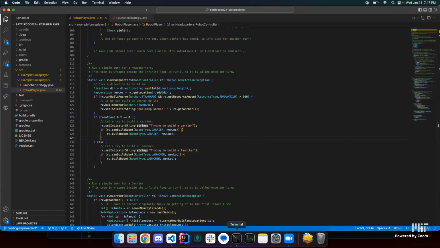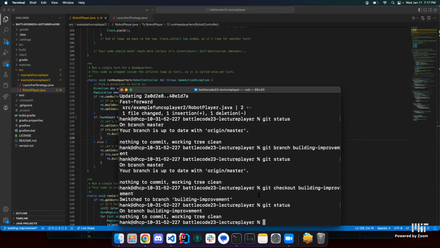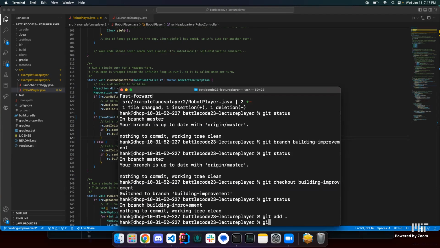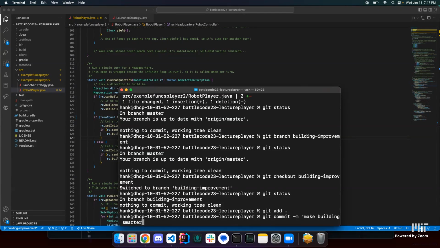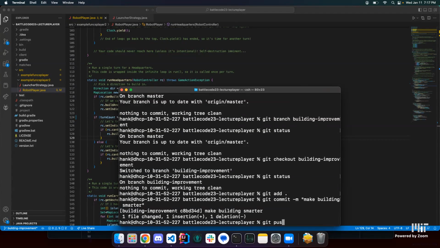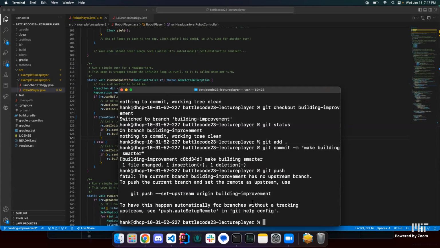Okay. So now, same process as before. We'll just do git add ., git commit -m "make building smarter", and then we'll do git push. Okay, so does anyone know what went wrong here? Why did this not work?